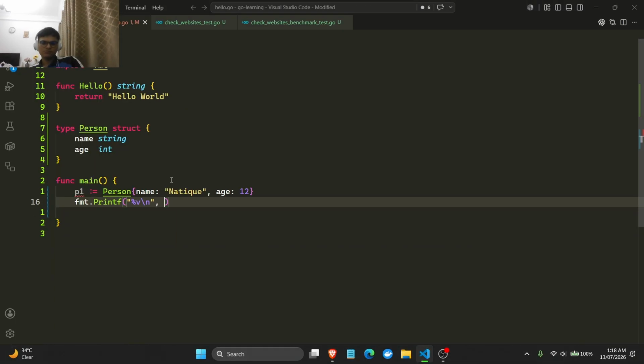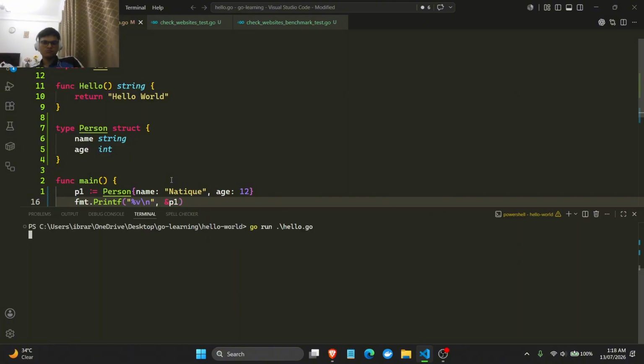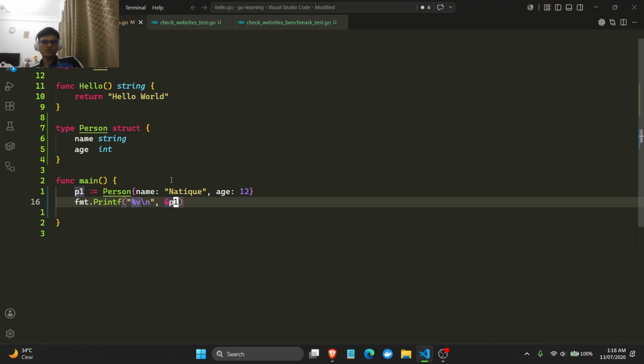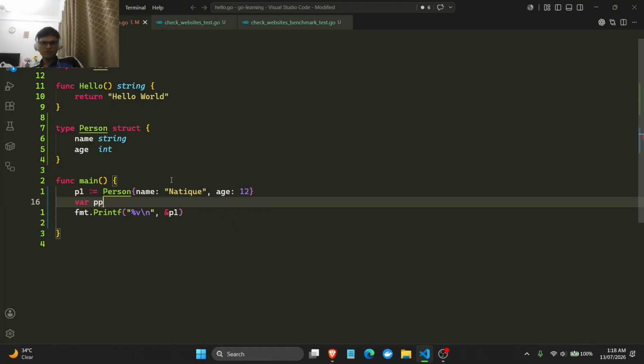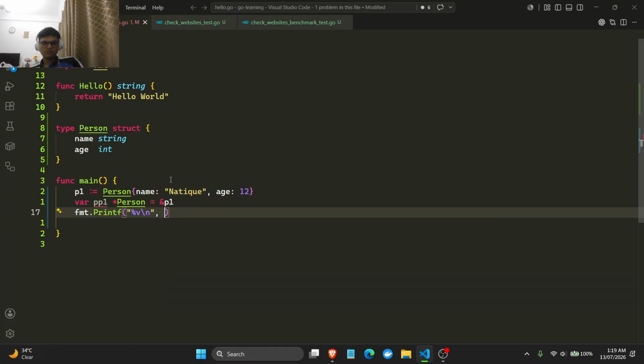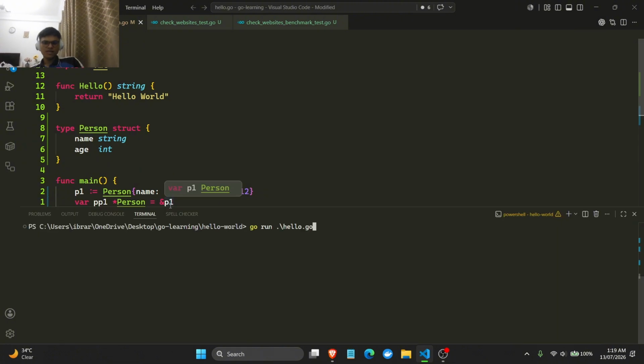Okay, so it doesn't really point to the memory address. Interesting. How would you do that? You can say var pp1, you can say person is equal to, and this will actually point, I think, to the same thing.